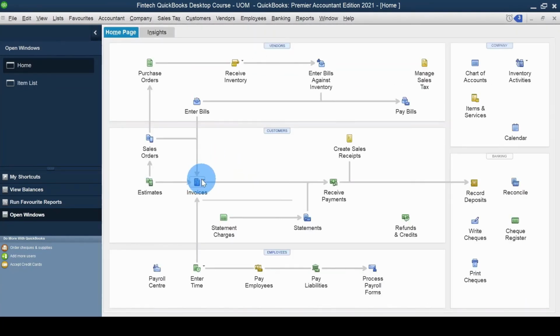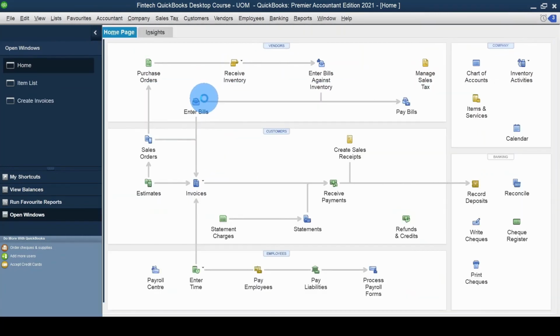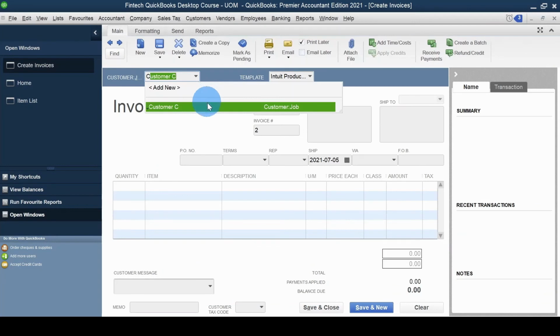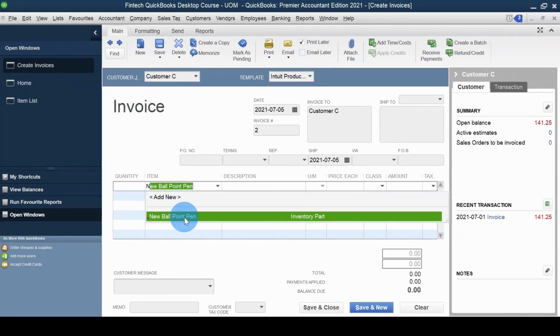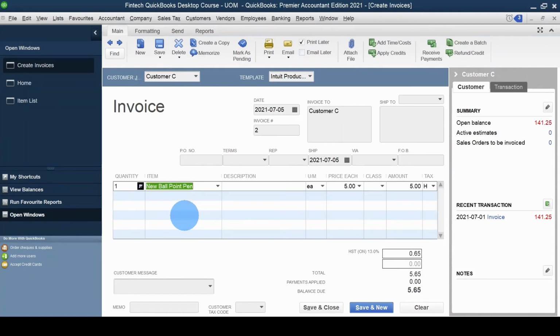So a small down arrow again, create invoices. Once we are in there, I'm going to select the customer, which we have already created, which is customer C. Over here, I'm going to go to the item and type in new ballpoint pen item. Okay, and when I go to the quantity, let's say I want to sell 20 numbers.